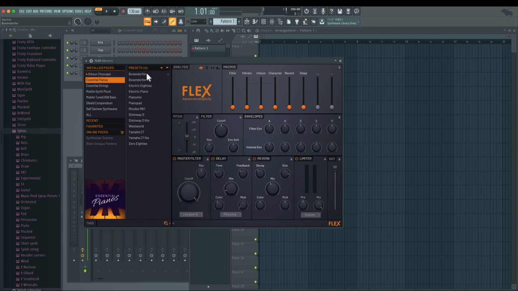You can see here, if I hover over a preset, there is a star. If I press this star, you will see that it's orange now, and it's also in my favorites. So if you want to choose a sound, just click on it and play.